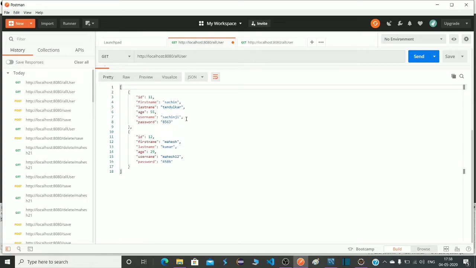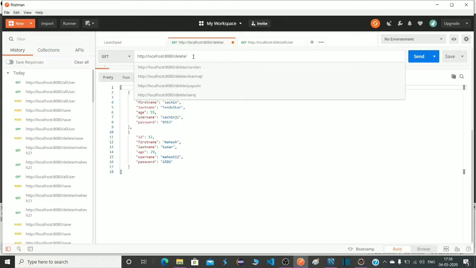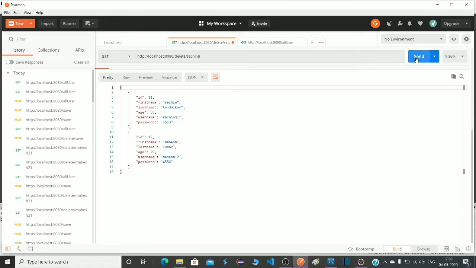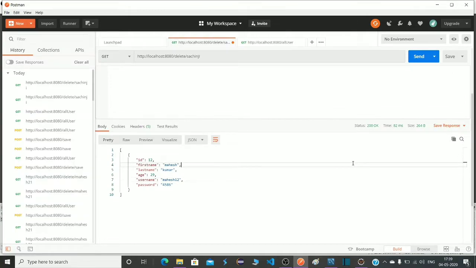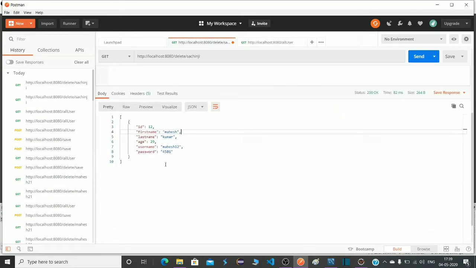And suppose if you want to delete any user, for that URL is delete and we have to pass the username. Suppose I want to delete Sachin G, for that Sachin G, and click on send. Got a response or not? Here only Mahesh is coming. Okay, so it means Sachin is deleted.